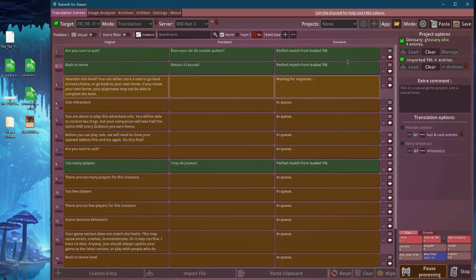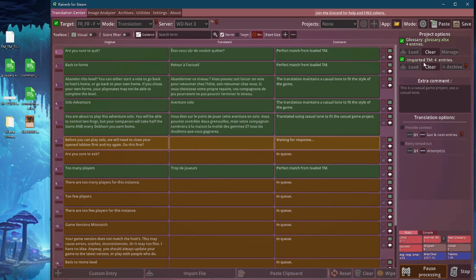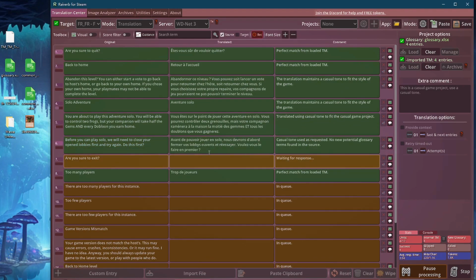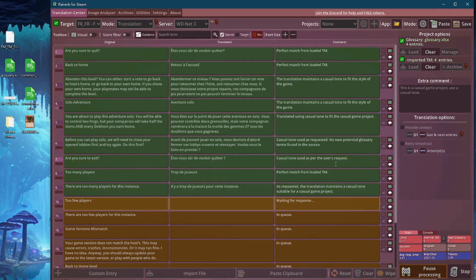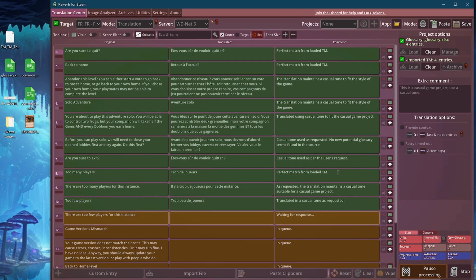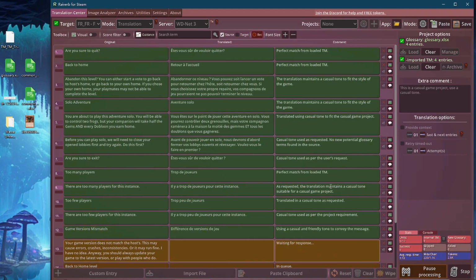As you can see here, we have perfect match being filled in automatically, which means this is not submitted to the translation machine. This is only used from the translation memory we have imported. And as the translation is going, you also have some comments. Usually, the machine tries to keep the comment to a minimum, but sometimes it can get a bit talkative.